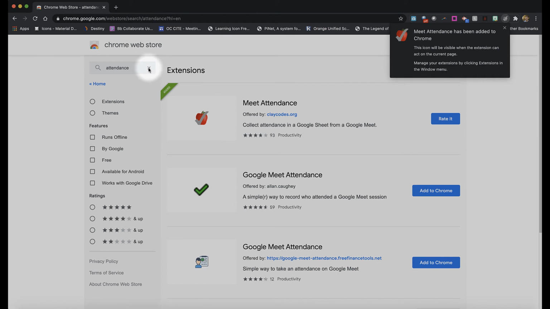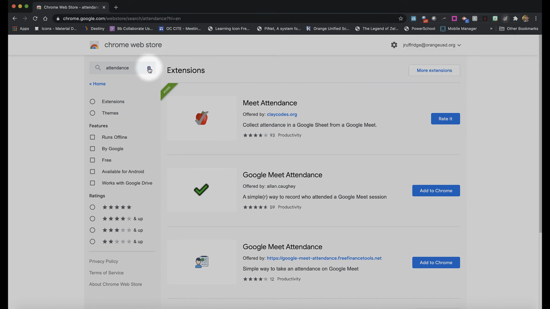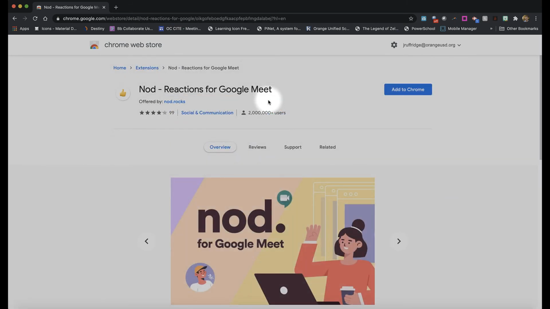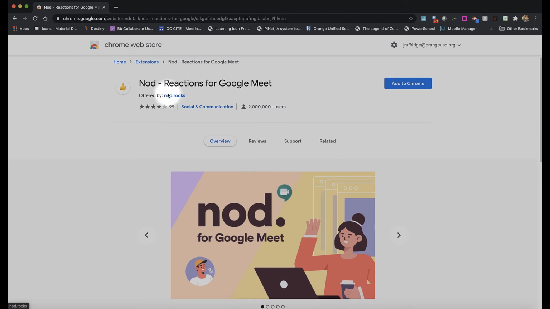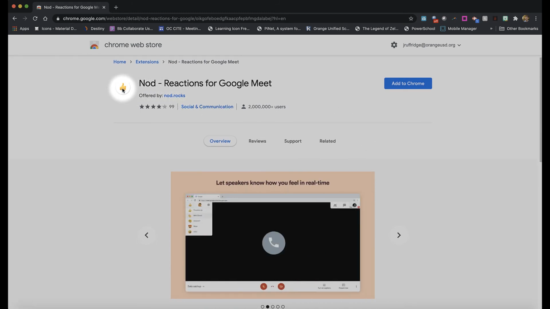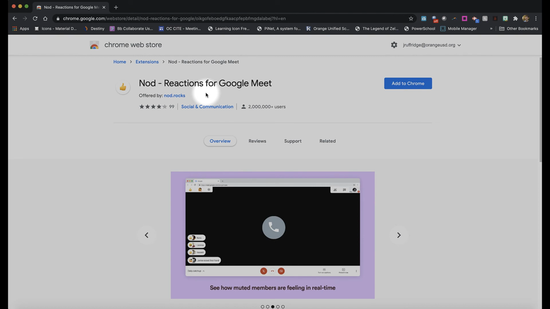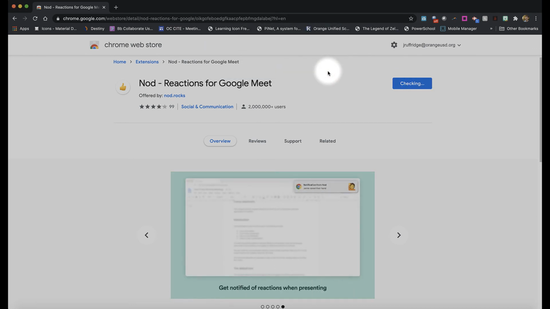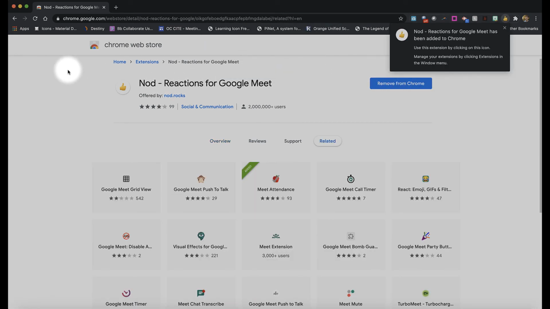The last one is not something you have to do by any means, but it is very cool and it is going to be implemented by Google as well. This one is called Nod. Nod is something you're going to want to add as well. What it does is it gives you the ability to show reactions: thumbs up, thumbs down, hand raised, that kind of thing. The only downside to this one is that everybody will need to install it. In other words, if you want your students to be able to give you a thumbs up or raise their hand in class, they will each need to install this one on their own. I'm not going to cover this one today. I just wanted to throw it out there to make sure you knew that it was available, and we are recommending it.